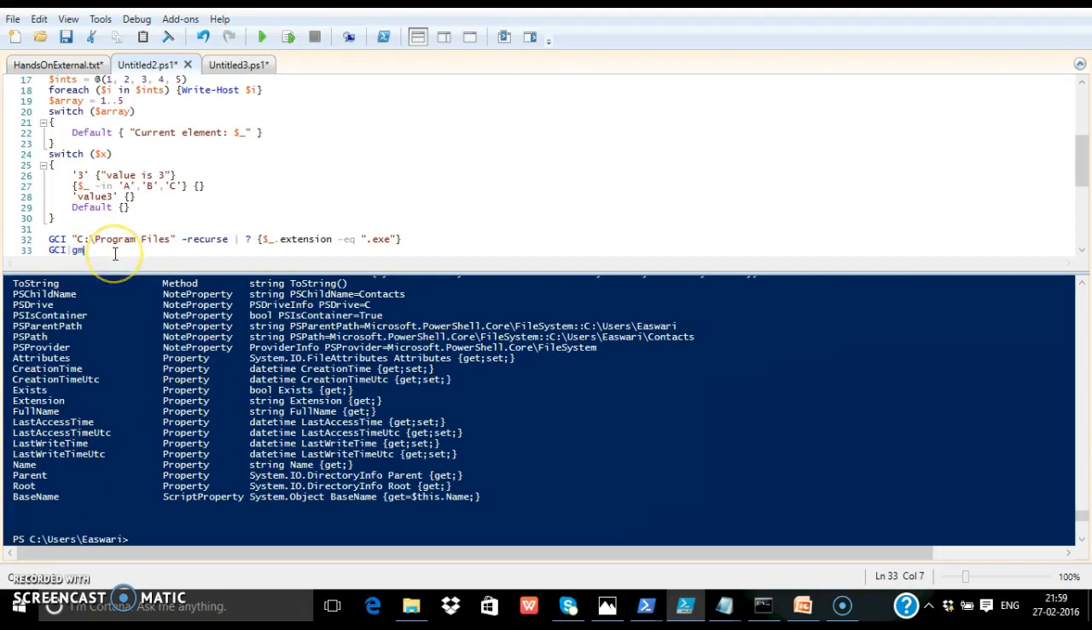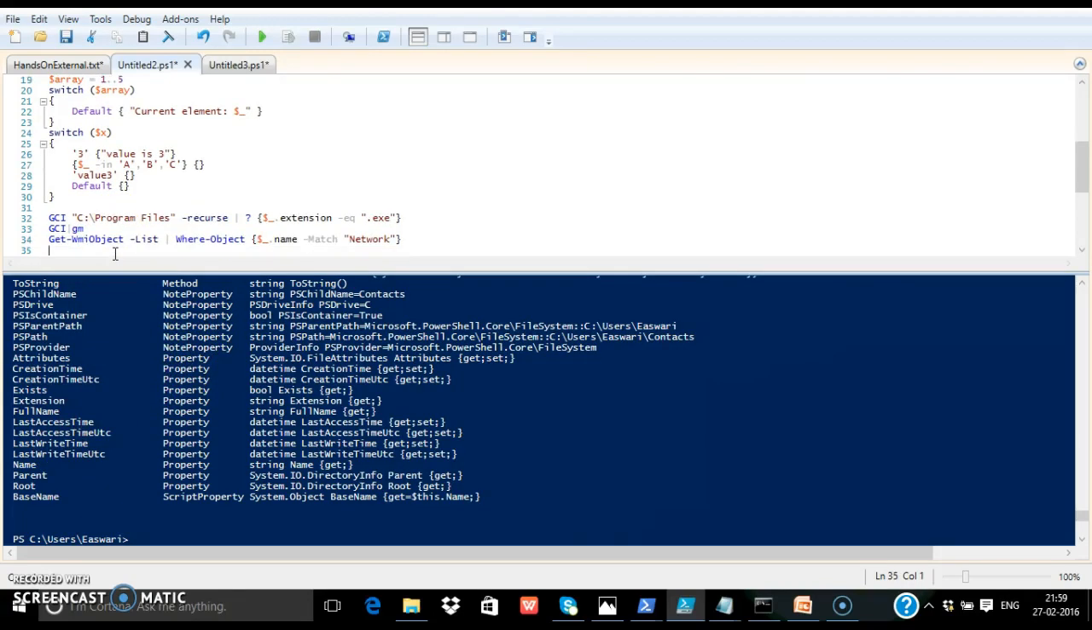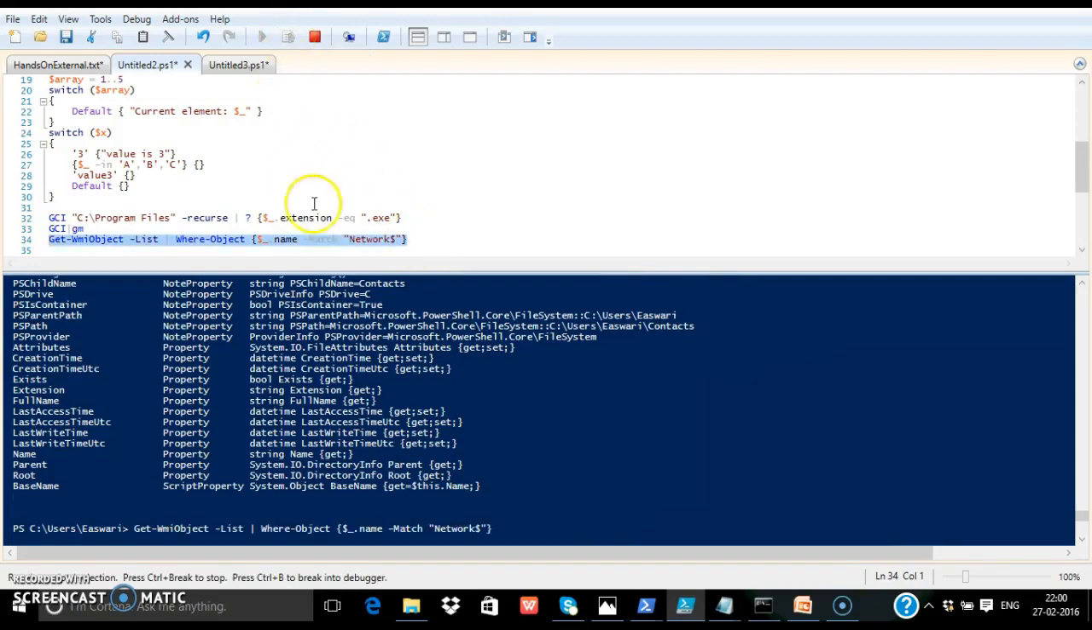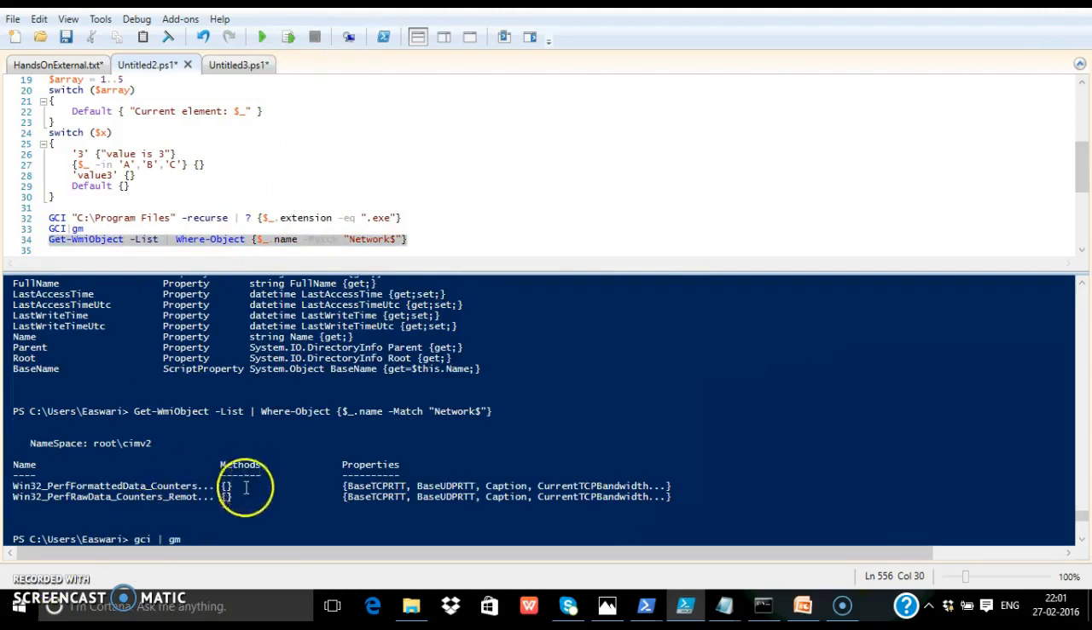In the next example, we'll try to display all the WMI objects with the name network in them. This is also an example of a regular expression where you can use -match and you specify the name. In regular expressions, you also have certain conditions like you can specify an ending. If you want to say that this should end with network, you just specify dollar. Let's try to run this command. So here is the output.